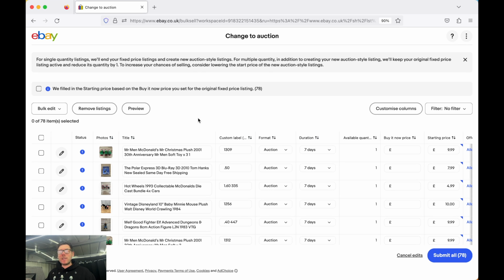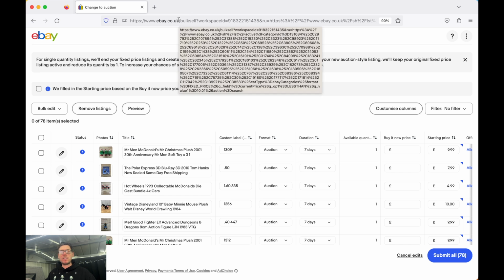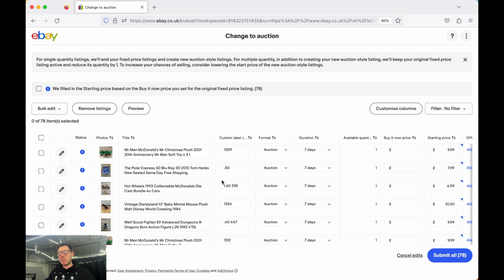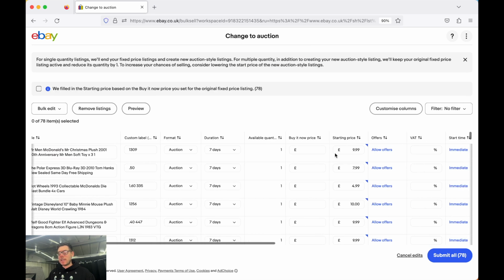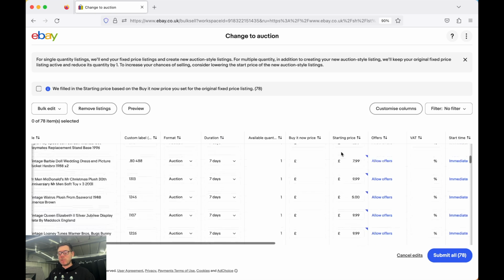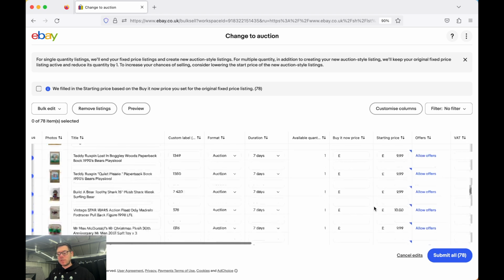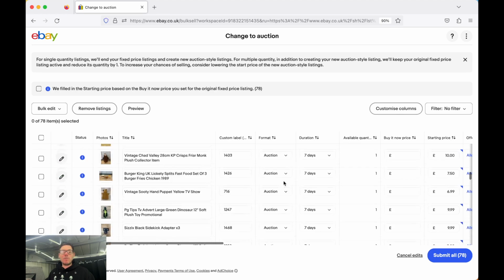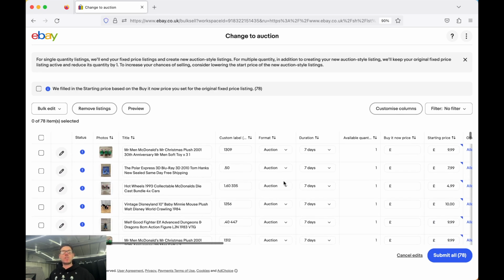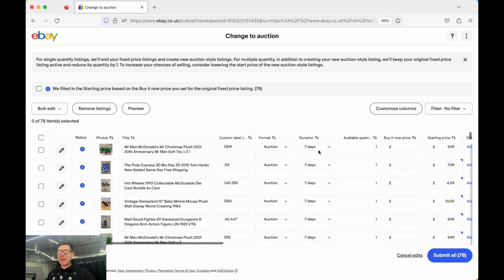Okay, so what it's done here, it's brought all the items into a bulk edit page. But as you can see, it's actually brought the starting price in with it as well. So a few £9.99, £5, £7.50, £4.99, £10. Now, for me personally, I'm going to switch all of these to 99p start auction. And I'm going to run it on a 7-day auction.